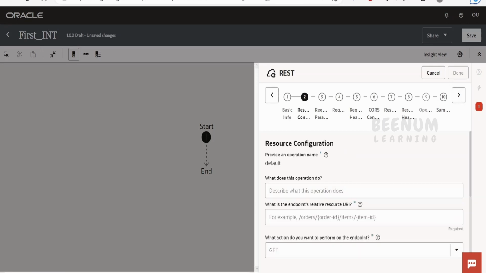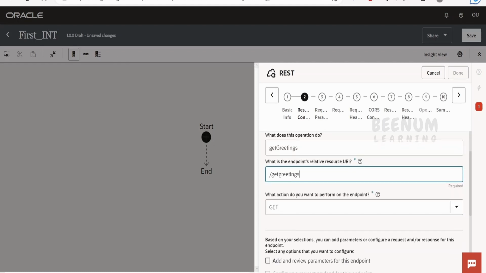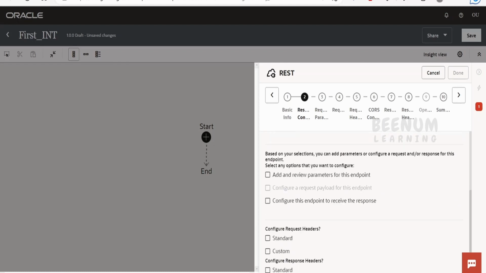So we have to provide some description over here. I am writing as get greetings. So here in the resource also I am giving as get greetings. So what action do you want to perform? I am interested in the get only.